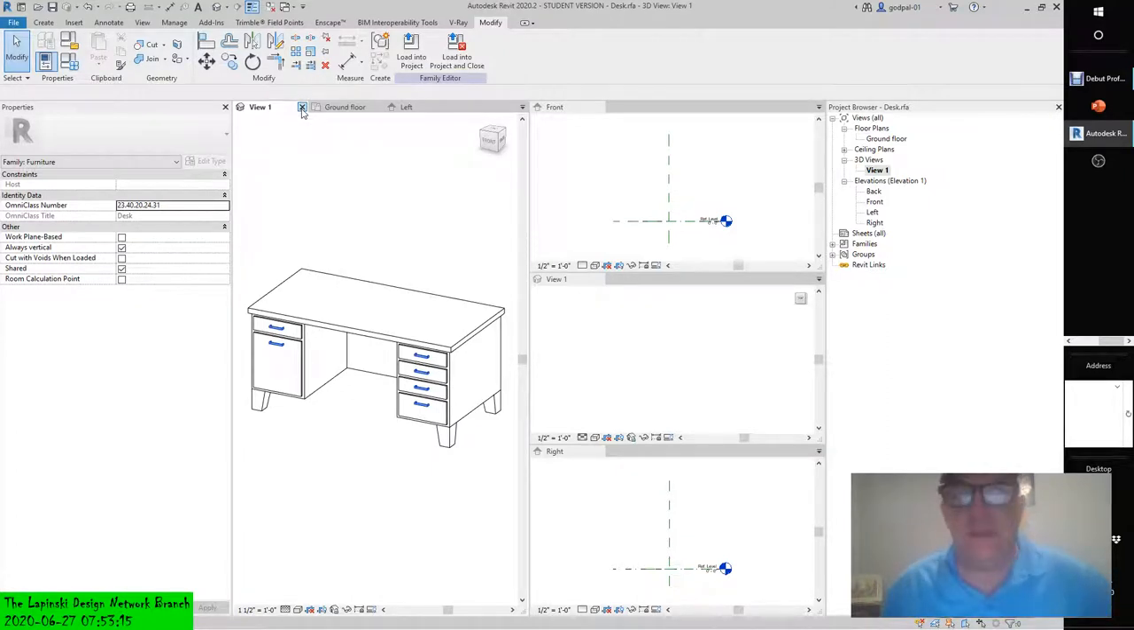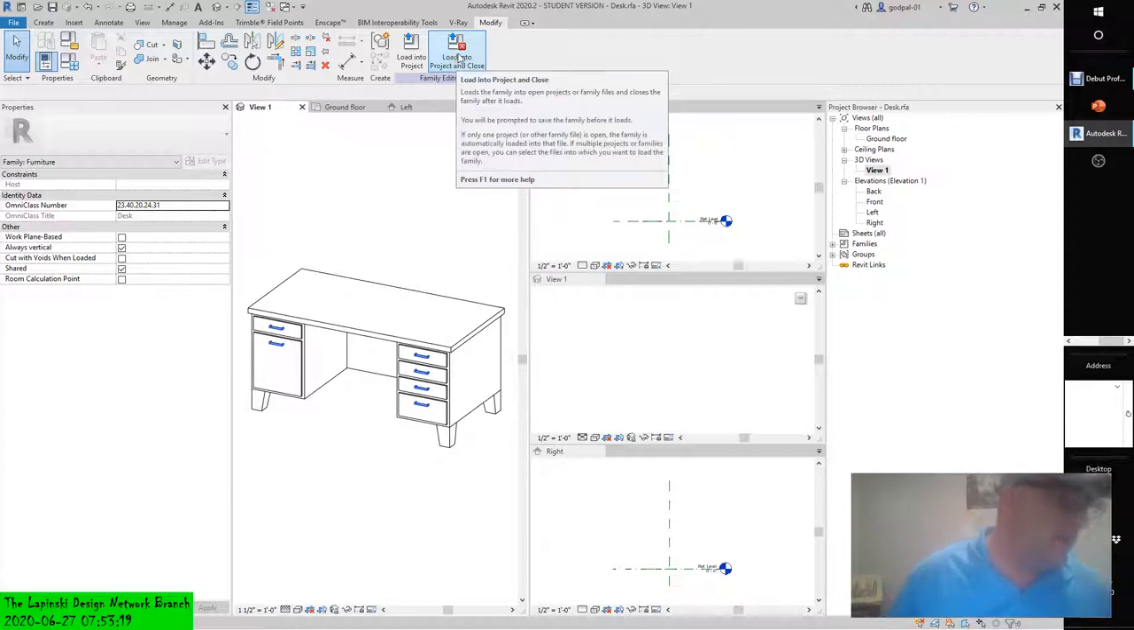That's because I edited it, right? So load into the project. Well, it doesn't say to load it into the project and close yet, so I have to remember that. It's a little confusing because we have the desk project open, we have a new furniture generic model that we're creating, and we also just opened the edit for one of the desks that are inserted as a family in the project. Project desk RVT. We opened the RFA to edit it.